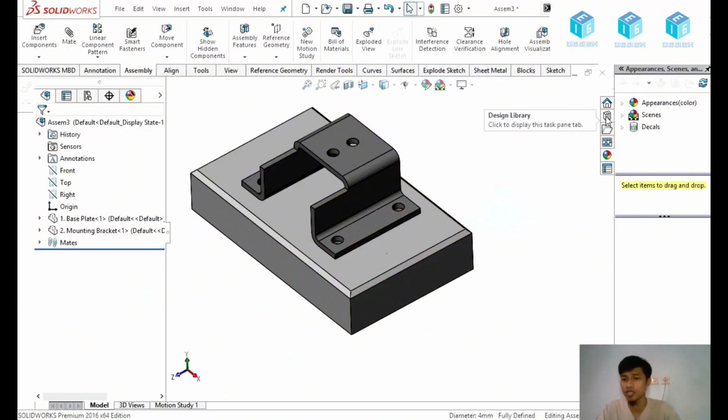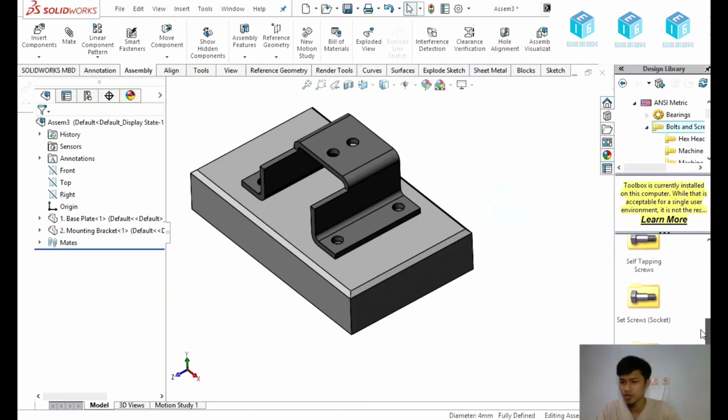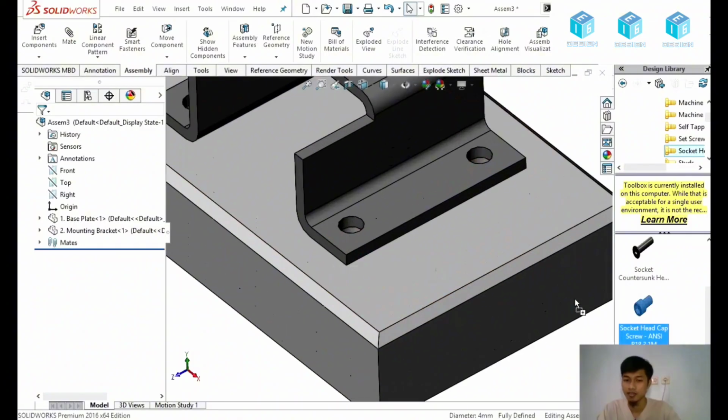We go to here, design library and toolbox, click, we go to ISO and we go to bolt and screw, and here we choose the socket head screw, double click here and we go to socket head cap screw and click drag until here. Okay, white. If you see like this, you must click.